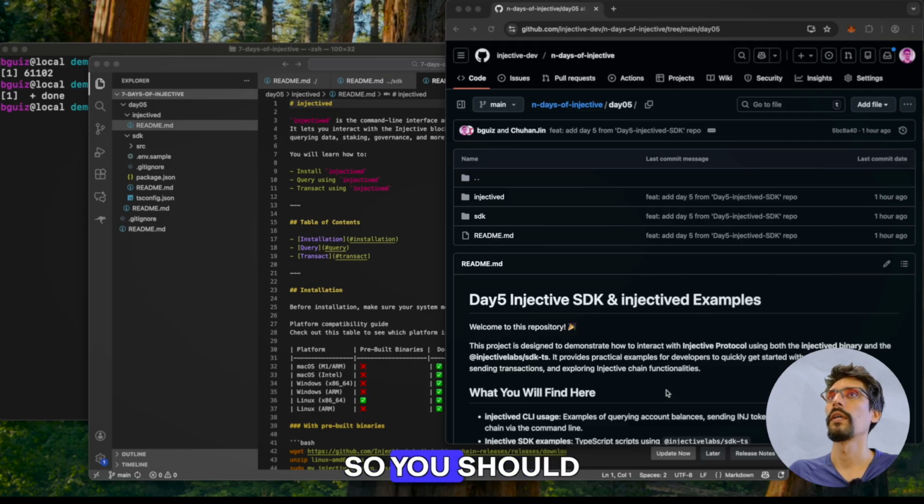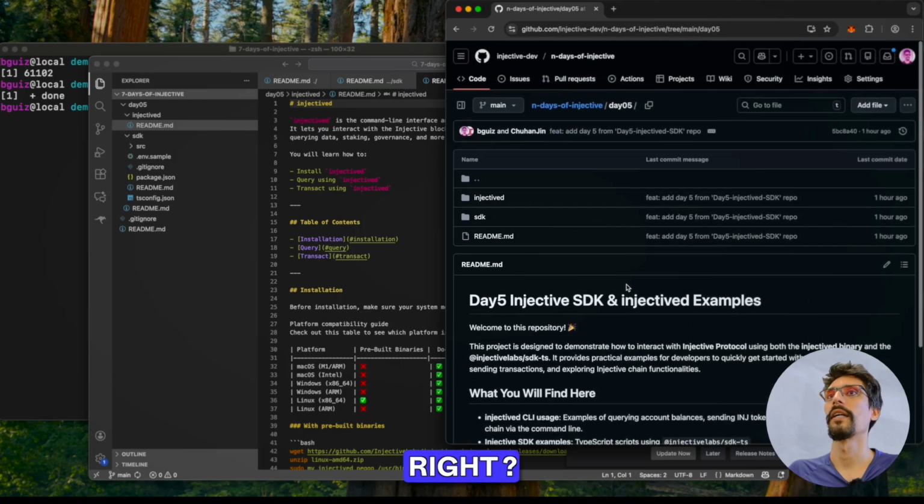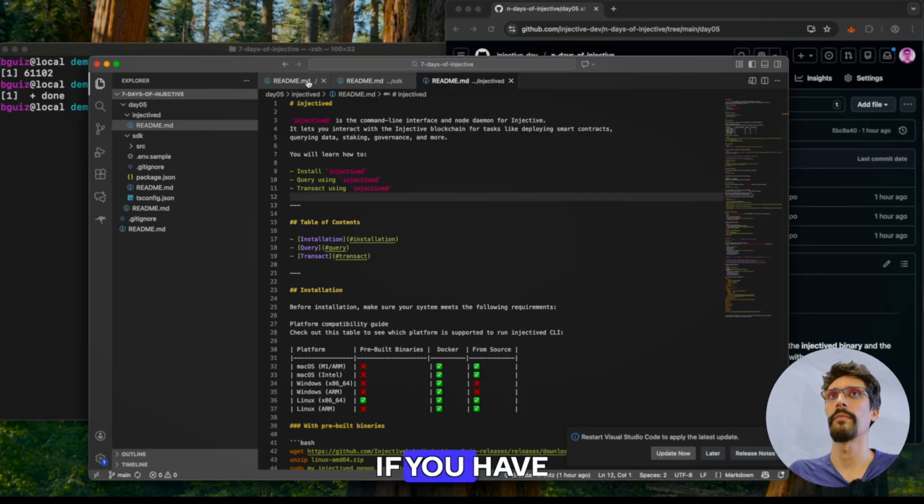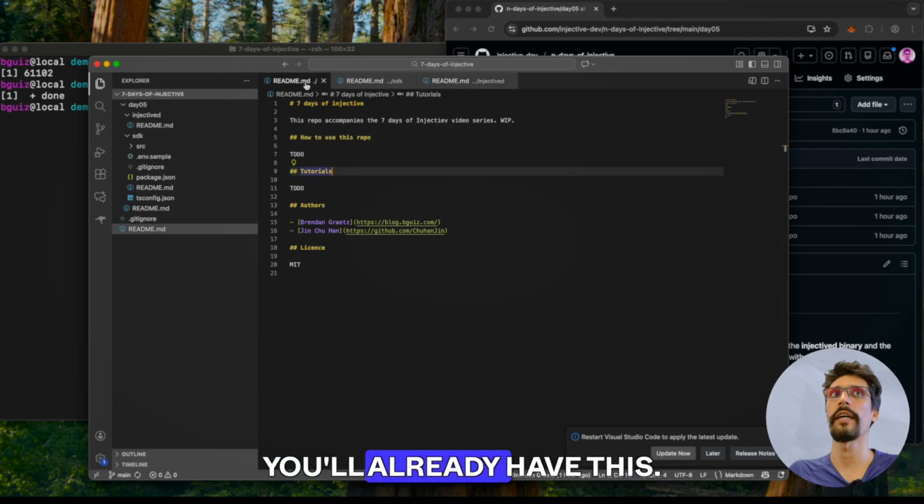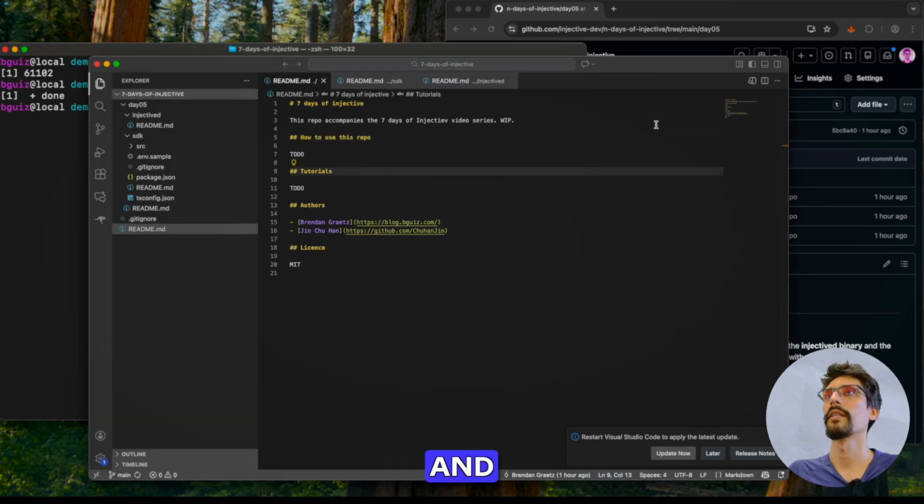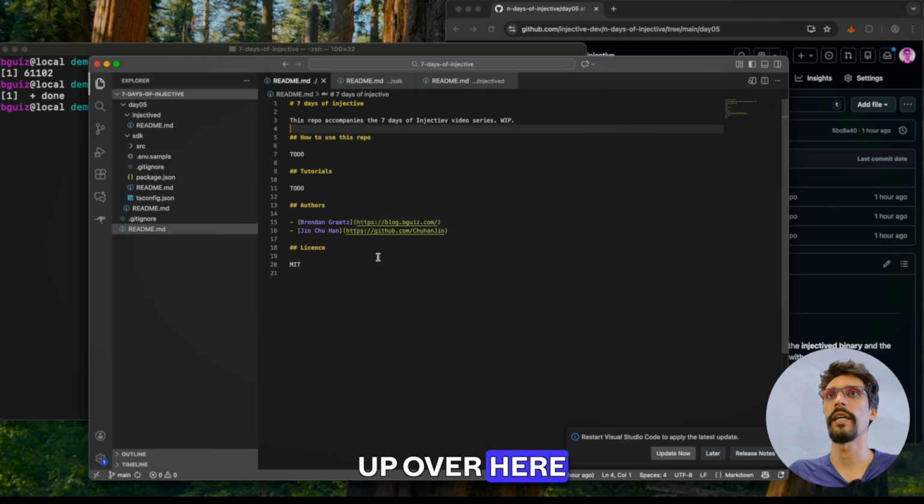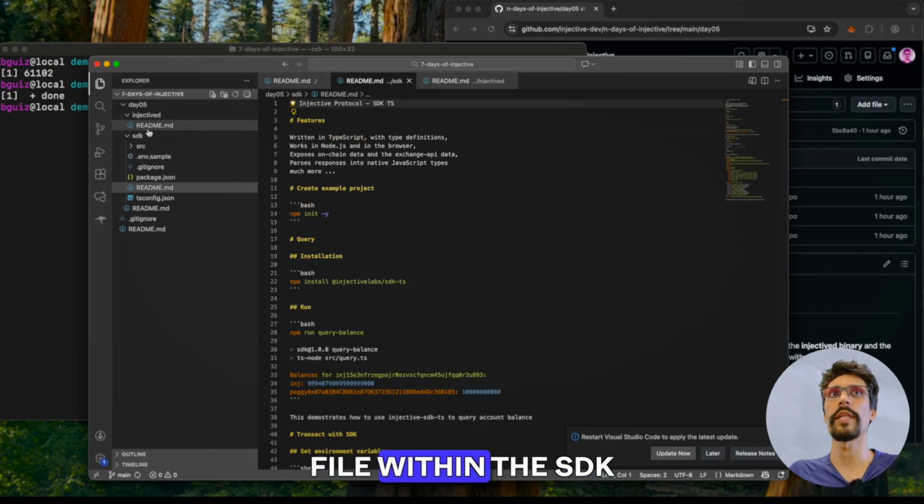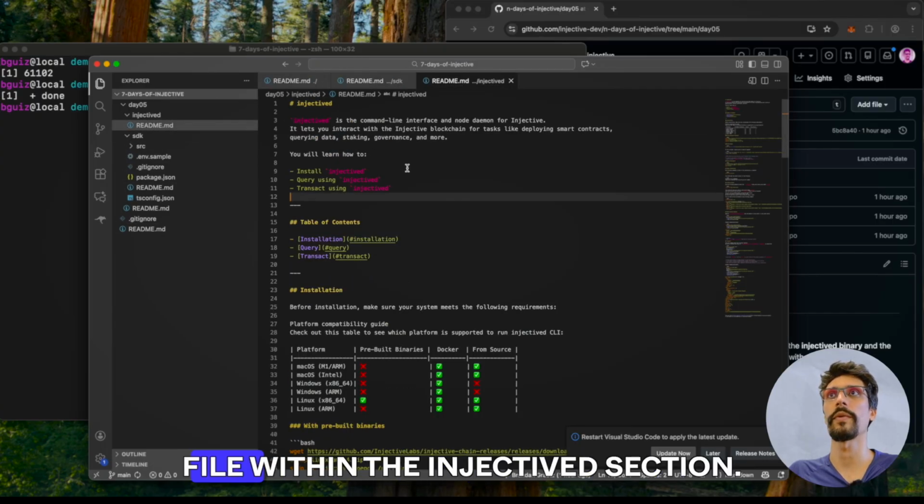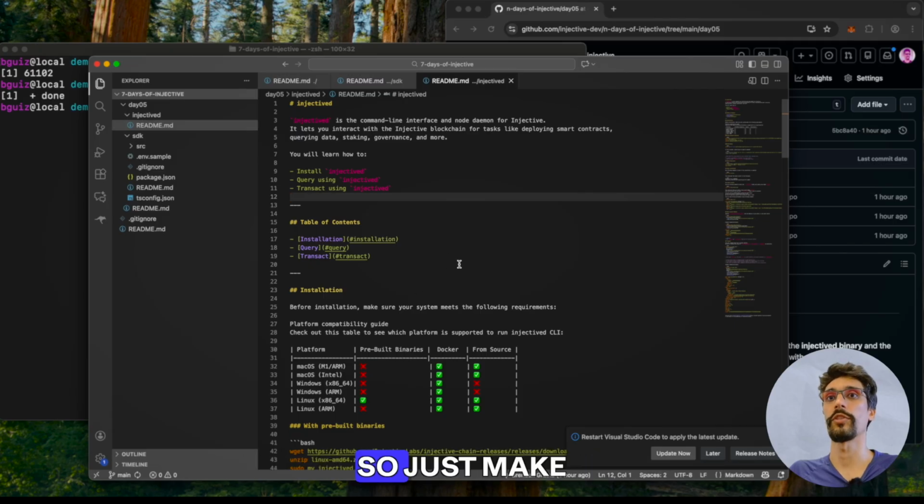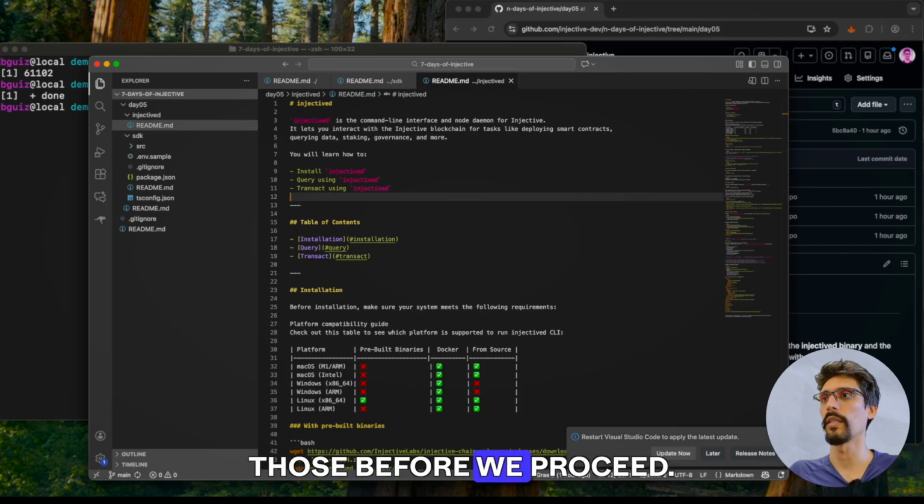All right, so you should already have a copy of the 7 days or N days of Injective repo checked out locally on your computer by now. And today we'll be looking at day 5. If you already have it cloned, open it up over here, and you have the README file within the SDK section and the README file within the Injective section. So just make sure you have those before we proceed.